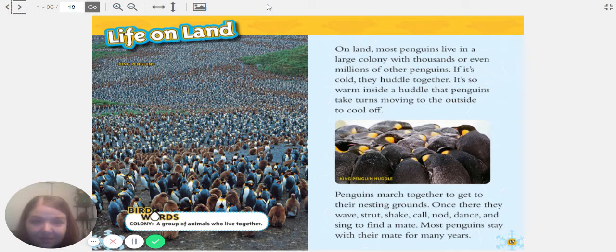Life on land. On land, most penguins live in a large colony with thousands or even millions of other penguins. If it's cold, they huddle together. It's so warm inside a huddle that penguins take turns moving to the outside to cool off. Penguins march together to get to their nesting grounds. Once there, they wave, strut, shake, call, nod, dance, and sing to find a mate. Most penguins stay with their mate for many years.